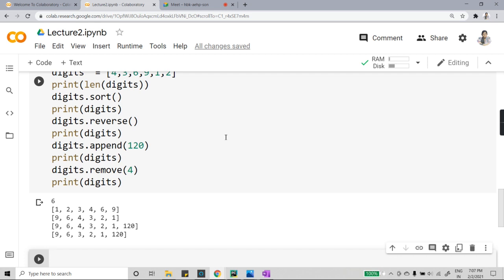Now quickly let me know, are there any doubts regarding list? Quickly, very fast. Yeah, could you say how do we reverse the thing if we are not using sort? Okay, I will do that. Okay, sure.